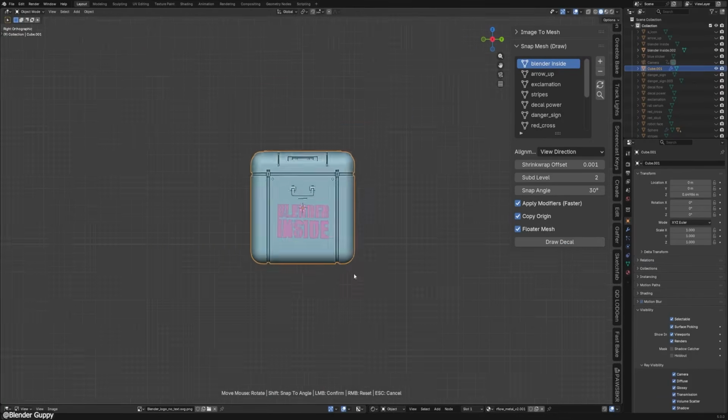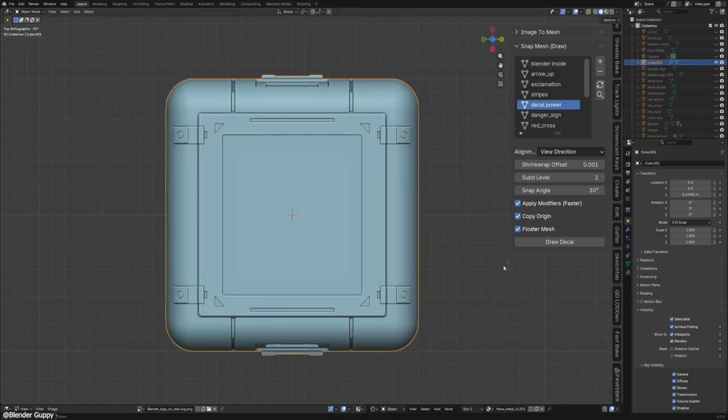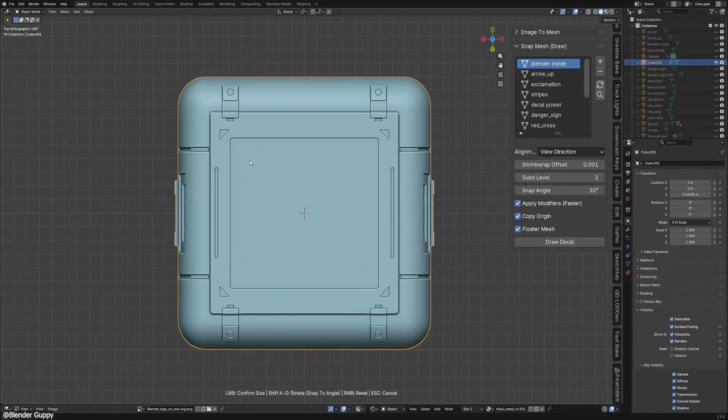What makes the add-on different from the other decal add-ons is the draw decal mode. So once you enter this mode, you can hold the mouse and drag on the mouse to create your decal the size that you want, and there's also some handy shortcuts to rotate and snap your decal.